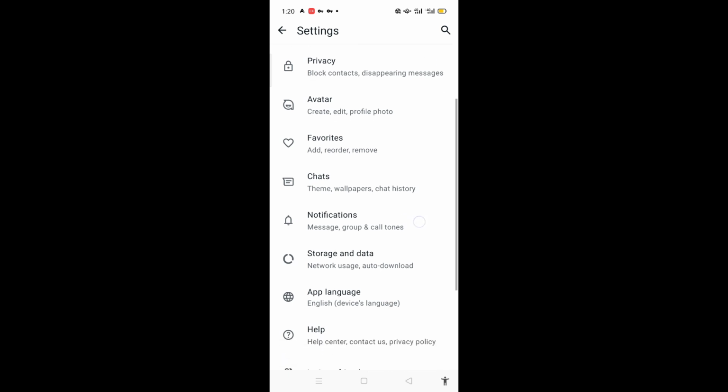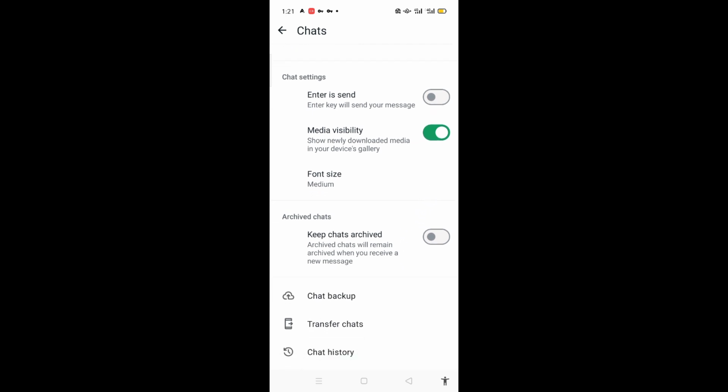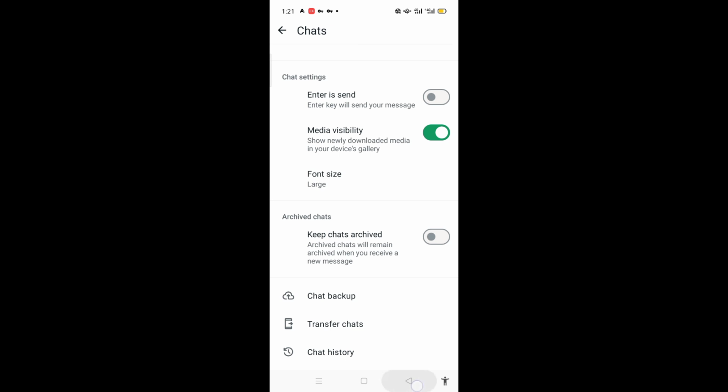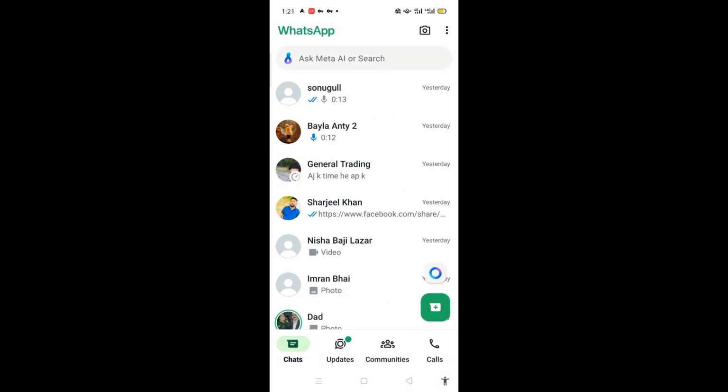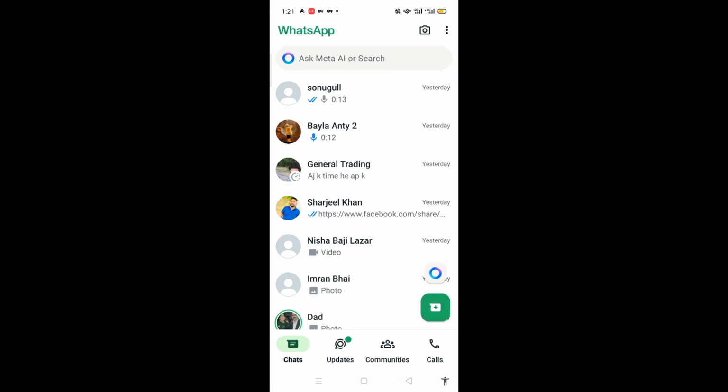So in the chats you will see the font size. So you will have to click on the font size. The font size is currently on medium, so you will just switch to large and go back and open the random chat of anyone, and you will see the text is bigger.